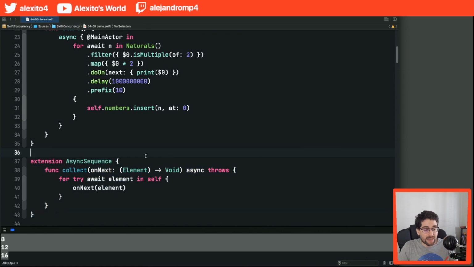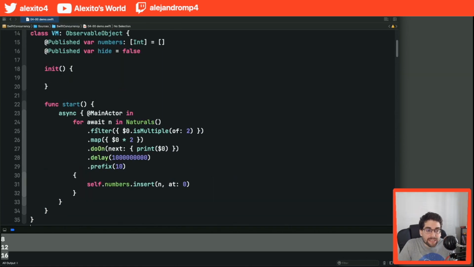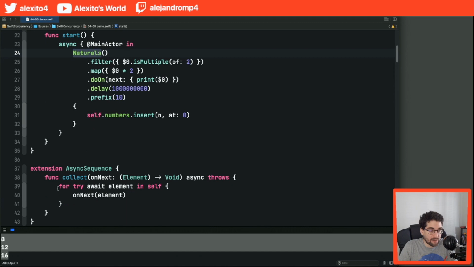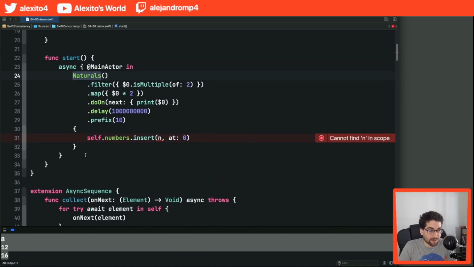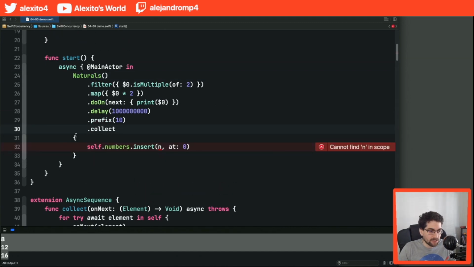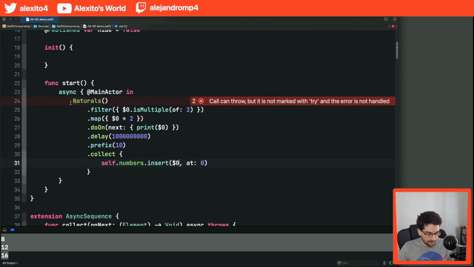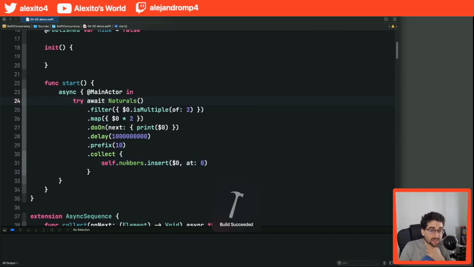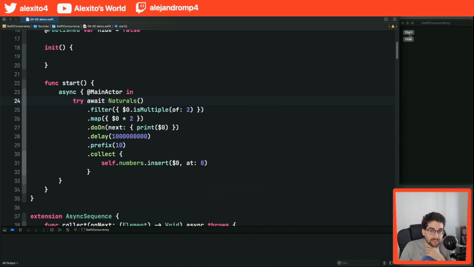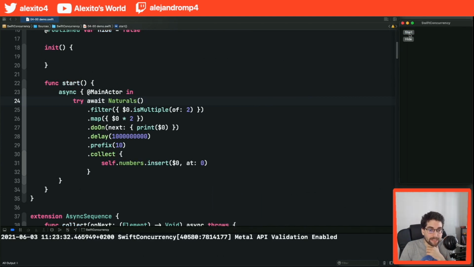And just as a final thing, maybe you don't like the for-in, maybe this syntax feels weird if you're used to RX and Combine. You don't have to worry because you can just implement this collect, which is gonna do the for-in internally for you. And now you can just do this, and there you have it. And of course, now you need to mark this as an await, and you can see how this looks very much like what you would do with Combine and RX.